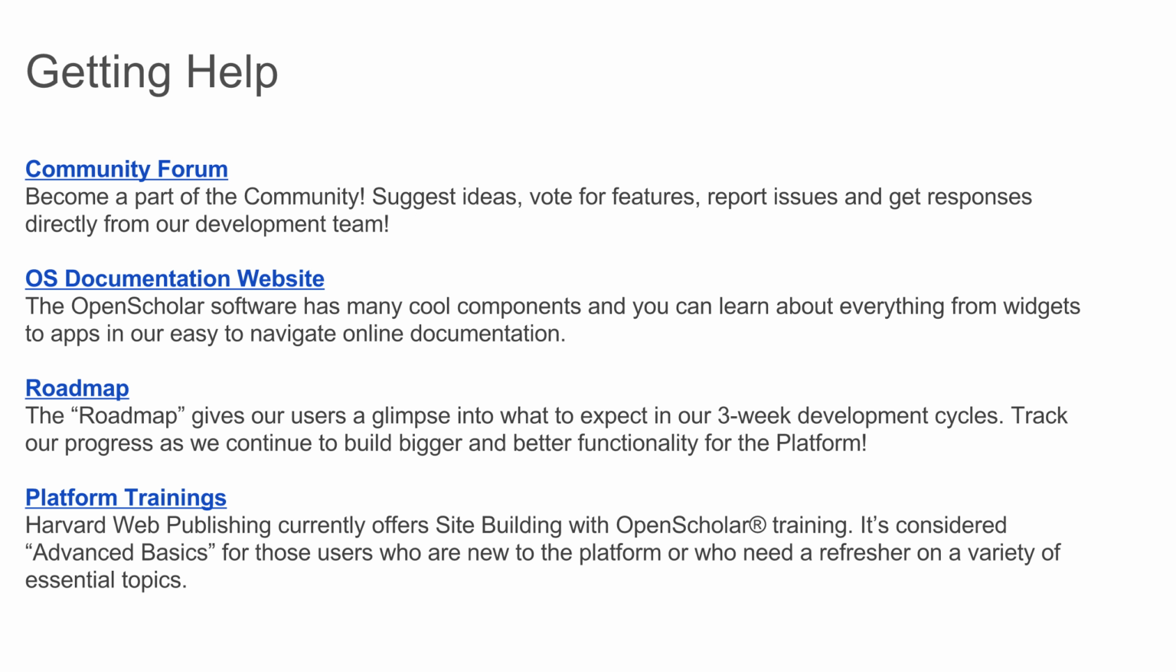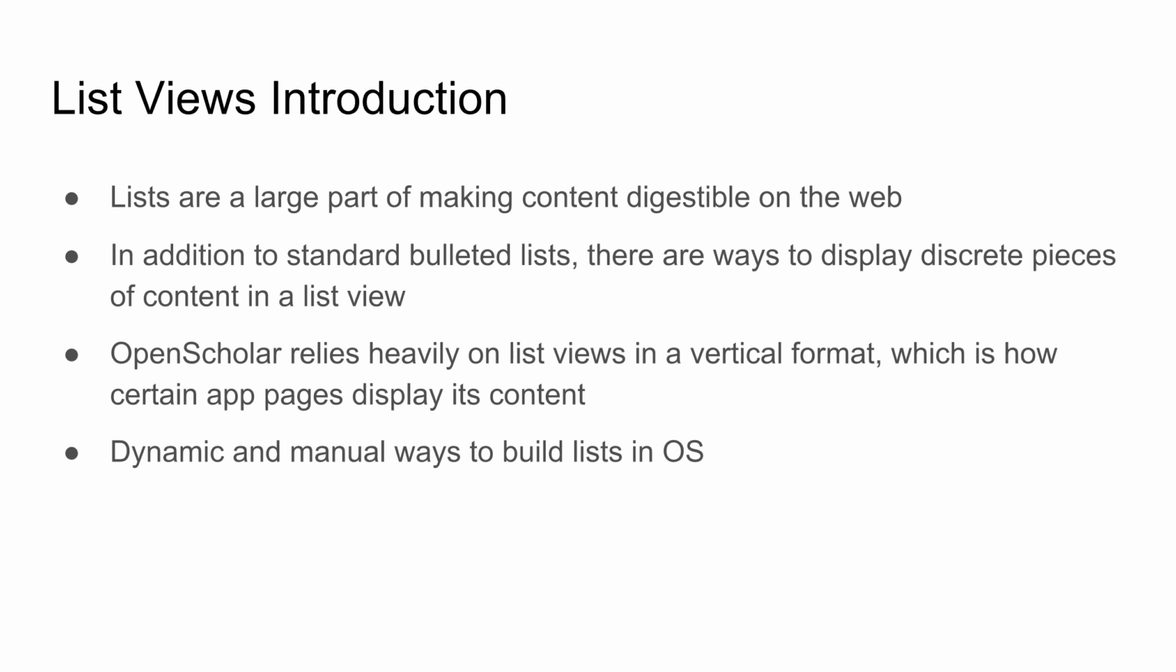And then we have platform trainings still every couple of weeks. There's one tomorrow. There's still plenty of spots left if you want to come by and get a refresher. So those are the 4 ways to get help. And we'll get into the presentation, different ways to display lists in OpenScholar.